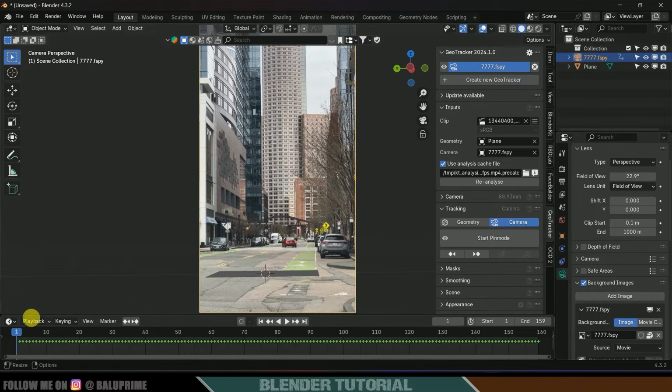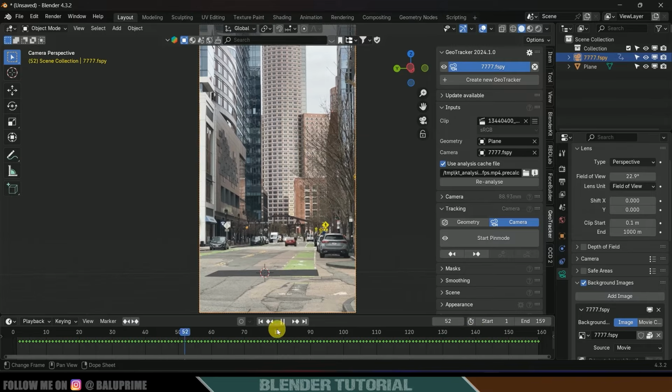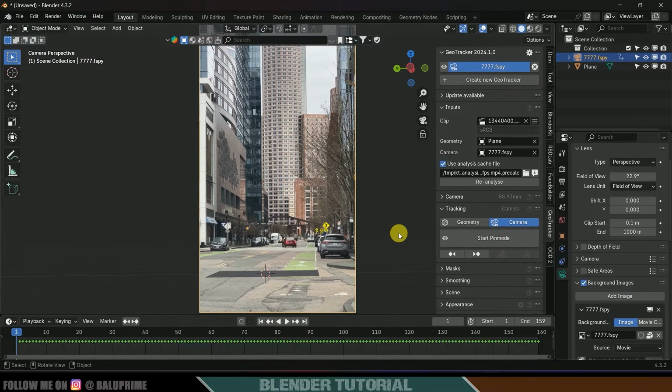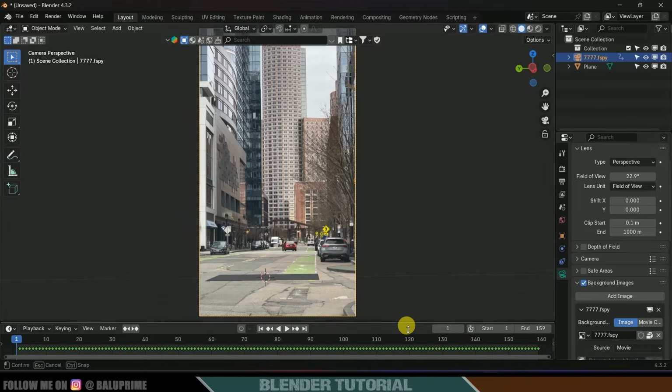So here our tracking process is done. So now if I move forward, you can see our plane is staying in its position only. Nice. So now we can press N on the keyboard to close this one. So now let's move on to further process like adding our CG elements.